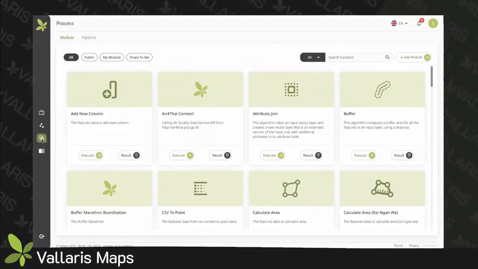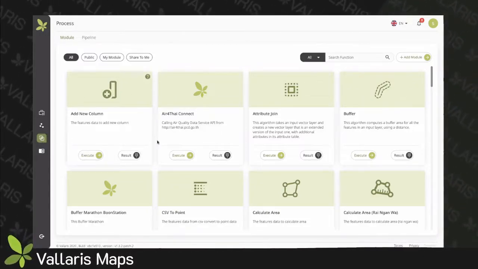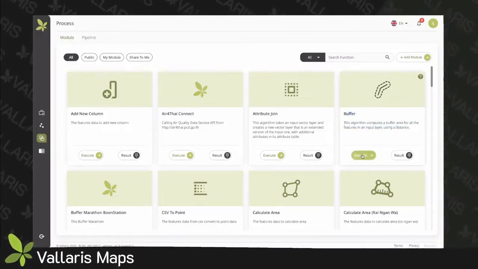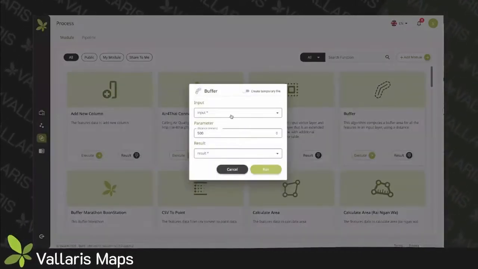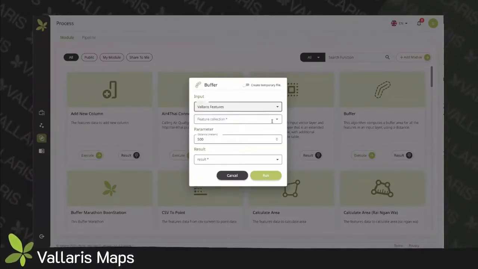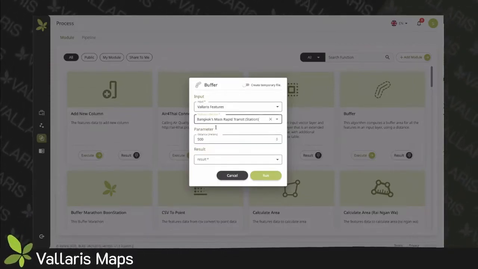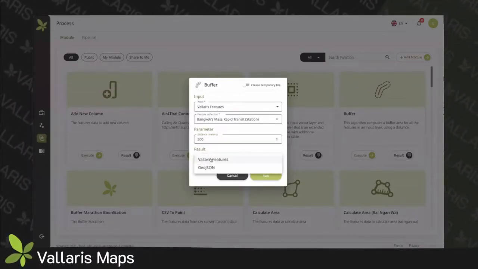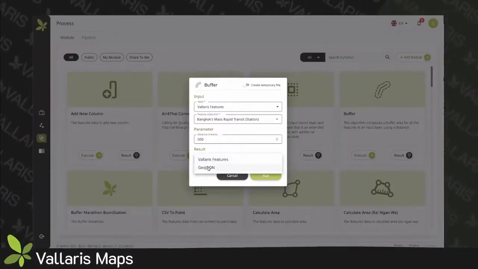Okay, before I go to the pipeline, I will introduce you to a simple function like a buffer. You can think of buffer like a QGIS buffer, like an ArcGIS buffer. We can execute it. Choose the data, we call Vallaris features. I will pick the BTS station and put in the parameters, the size of the buffer. Okay, that's it. And I will create another collection.